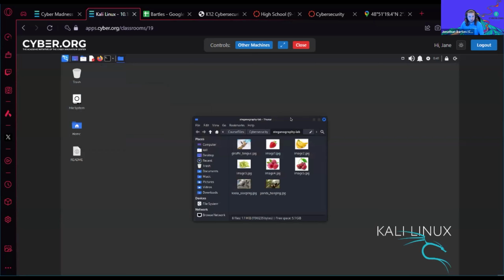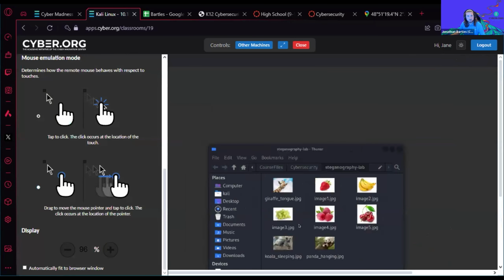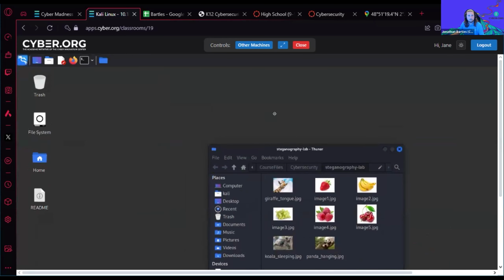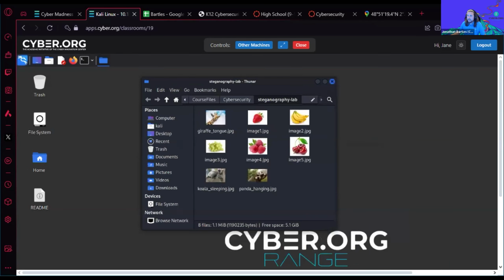Now this is not zoomed in very well, so I'm going to try to use a feature of the range where I can zoom in a bit. And notice I have 8 images here. From their preview, looks like I've got a photo of a giraffe titled Giraffe Tongue. Looks like some fruit, a sleeping koala, and a panda hanging.